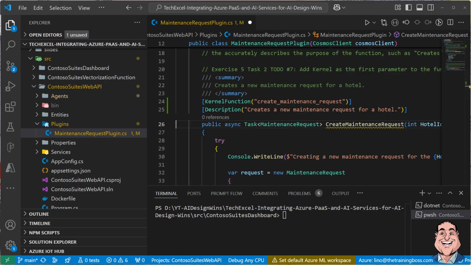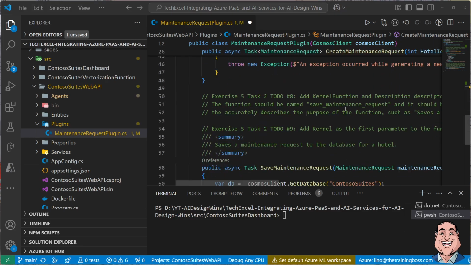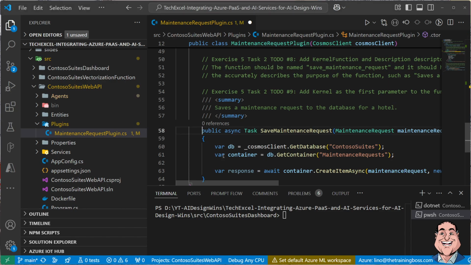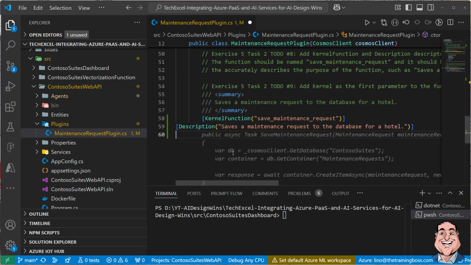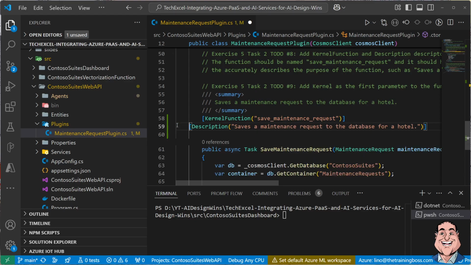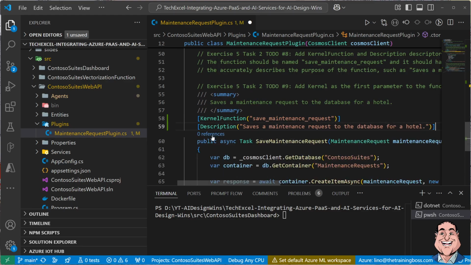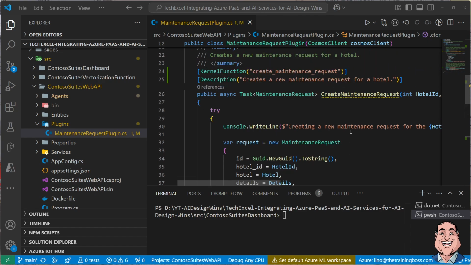I'm going to go ahead and do the same thing with the other function as well. Go down a little bit until we see where the function is, and I will end up doing the same thing. There it is. Let me format it nicely so we can read it, and I'll remove this line. So for the save one, the kernel function is called save_maintenance_request with underscores, and the description: saves the maintenance request to the database for a hotel. All right, let's go ahead and do a Control C on that.